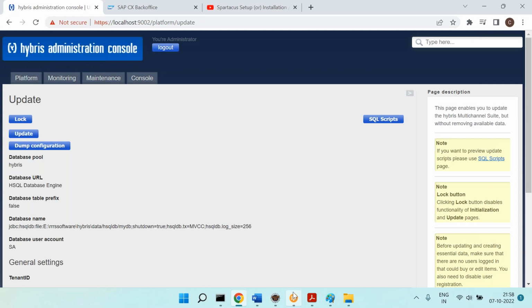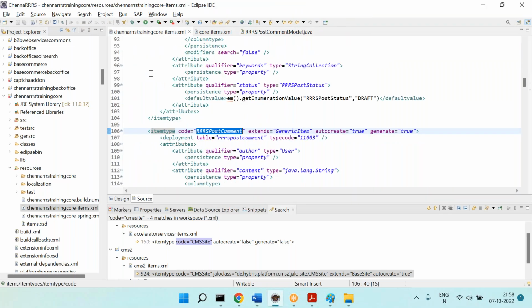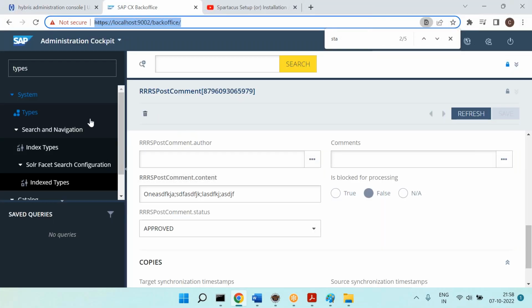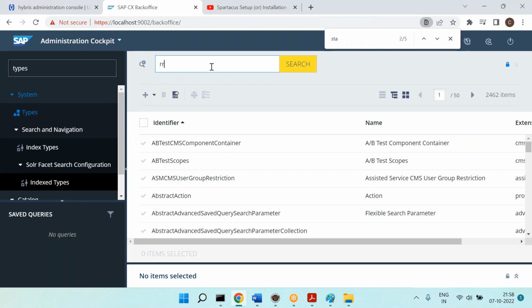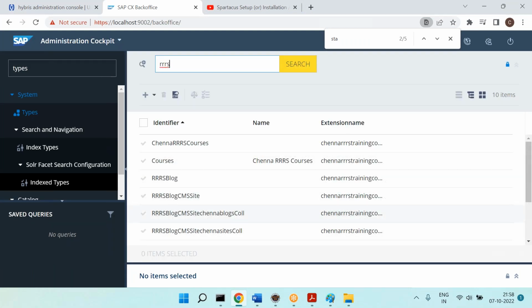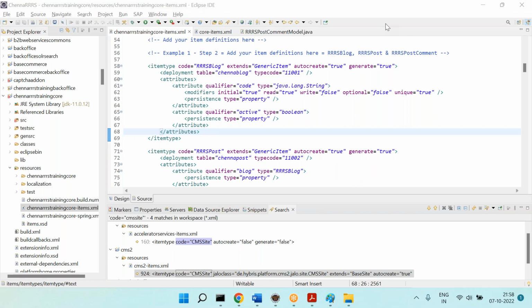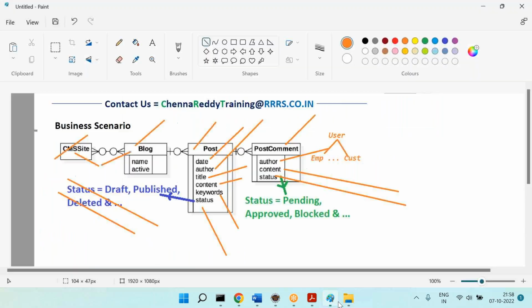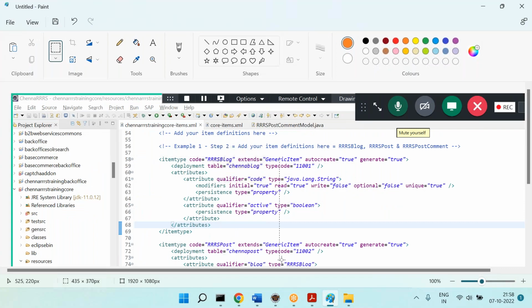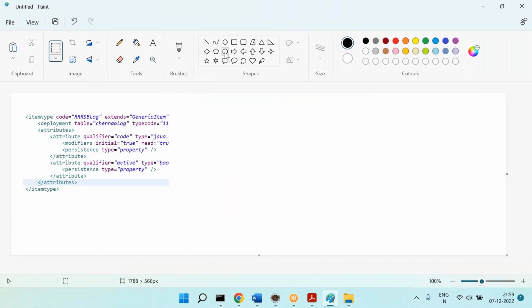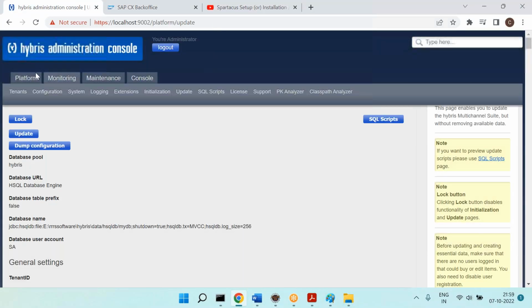When you perform the update, whatever database design we have done here, whatever coding we have done here, will be converted into equivalent tables, and those tables you can see here. That's it. Is that clear? Let's say we have done the database design, let's say the blog table. This database design will be converted into equivalent table when you perform the update or initialization.